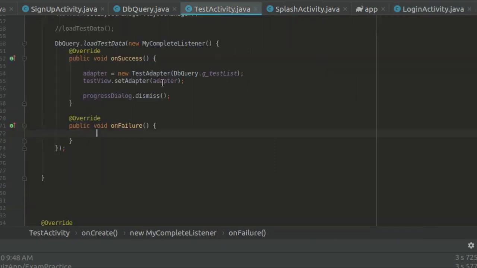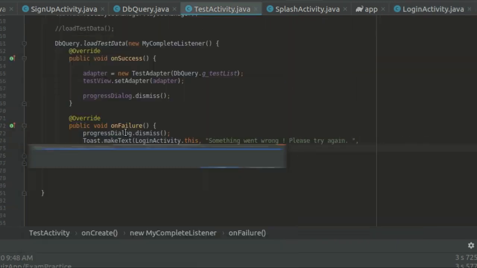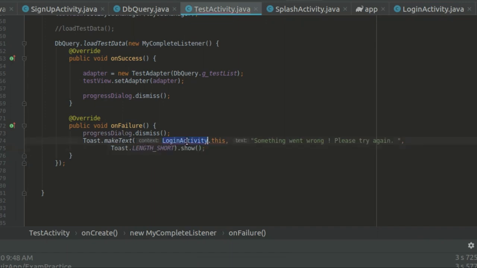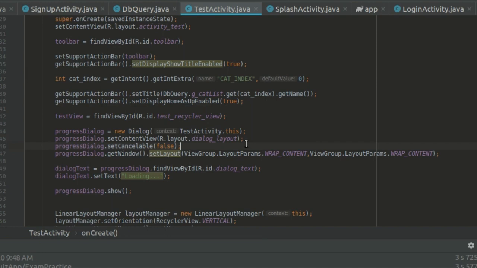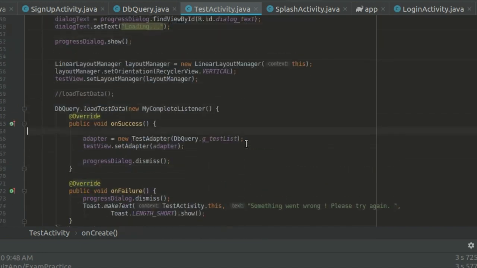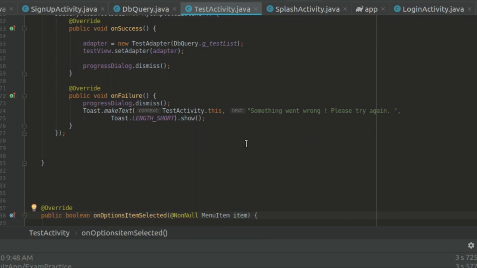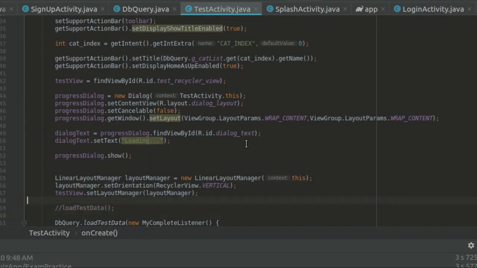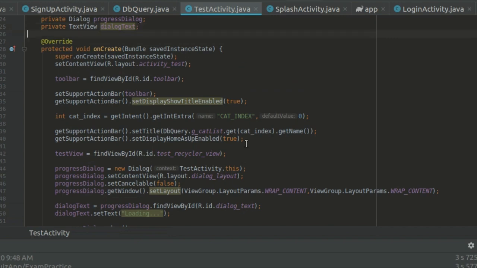and go to the test activity. Here we will display the toast. Change it to test activity. So here if we fail, then we will display this error, and if we succeed, then we will display the number of tests. So this is, I guess, true. One more thing here, now we don't have this intent.